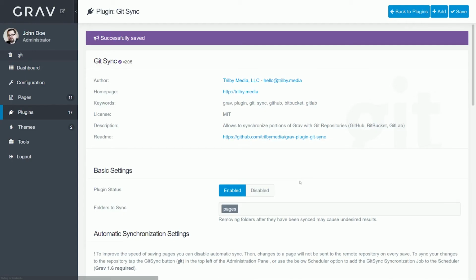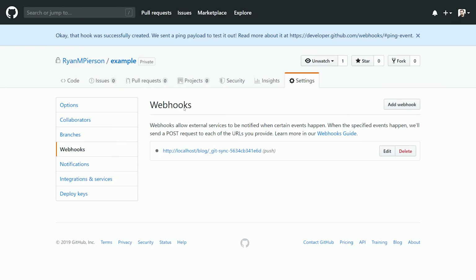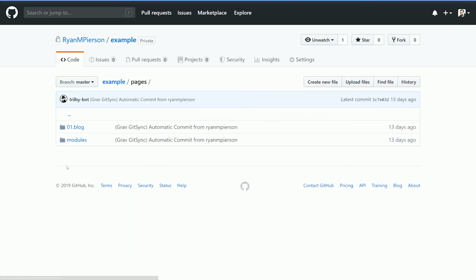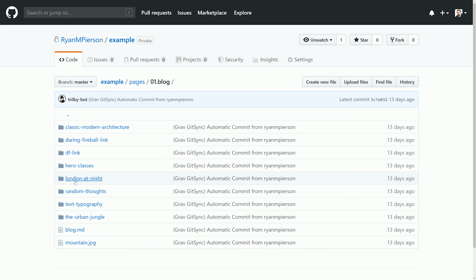After doing this, you're done. You should be able to see your site's data appear in your GitHub repo. To test the connection further, you can make a small change on one of the files in the repository and check to see if that change appears on your website. That's it. You have now set up Git Sync on your Grav website.